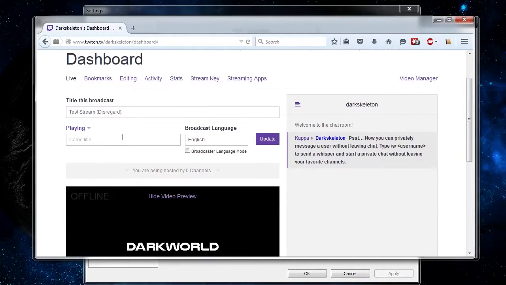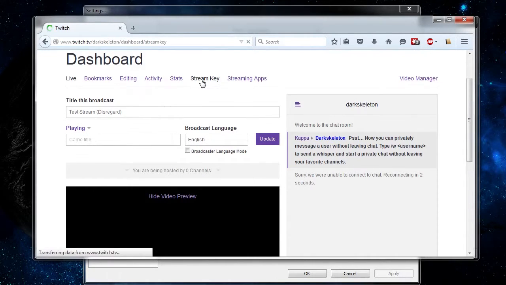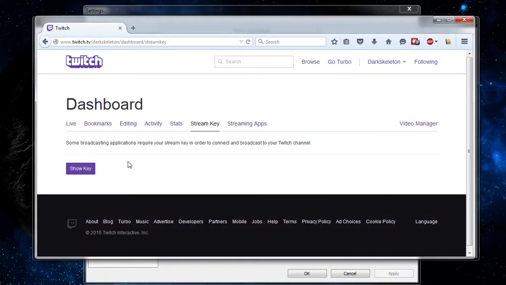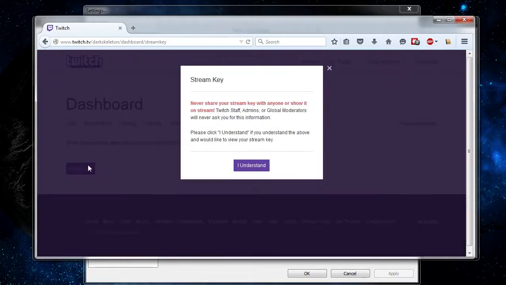Now, the last thing we need to do here before we start streaming to Twitch is to go to our Stream Key tab. On the Stream Key tab, what we've got to do is hit Show Key, which will give you a dialog box. Never show this key on stream or give it to anyone, because it's basically like your channel streaming password. So I'm going to hit I understand and copy the information it gives me, which is a long key, back into OBS, and then we're set up to start streaming. I'm going to cut that part out though.